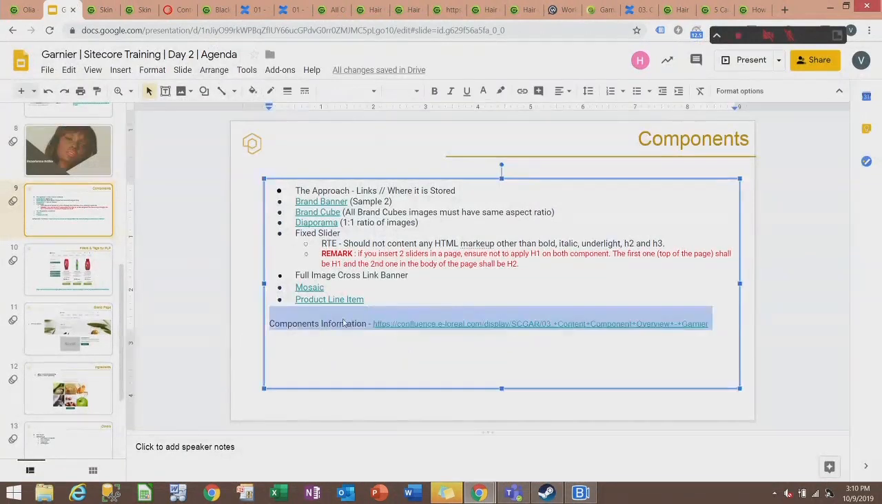As we saw, I've added the component information link as well to give you the page where the list of the components is listed out, and you can see an example of how it is present in the USA site. USA simply because USA is the master for the Garnier new version. So all the guides you might find refer to the USA version.